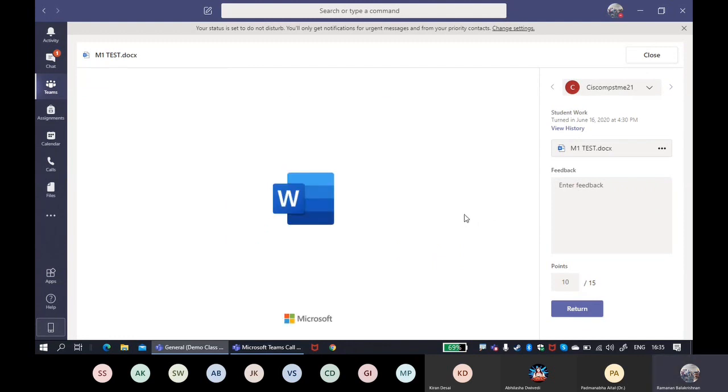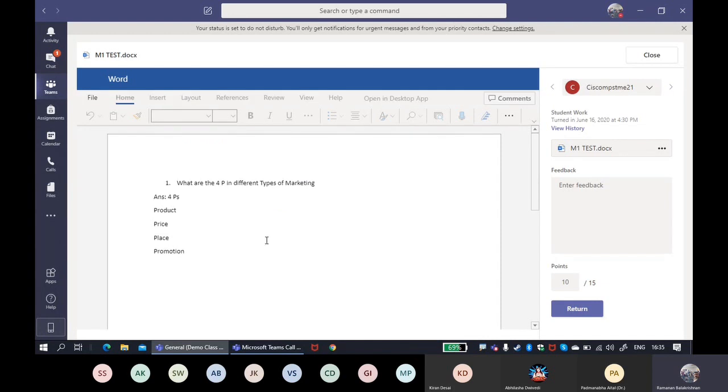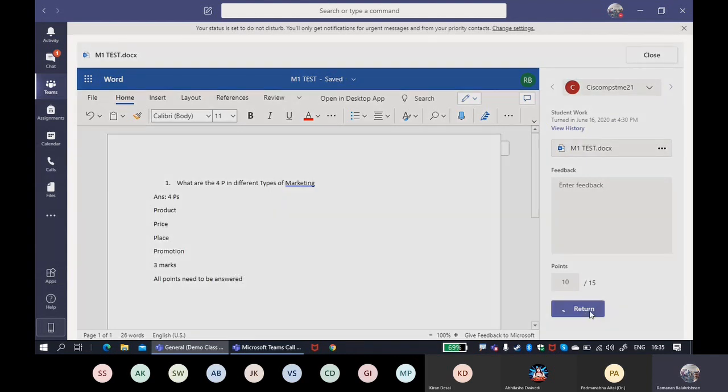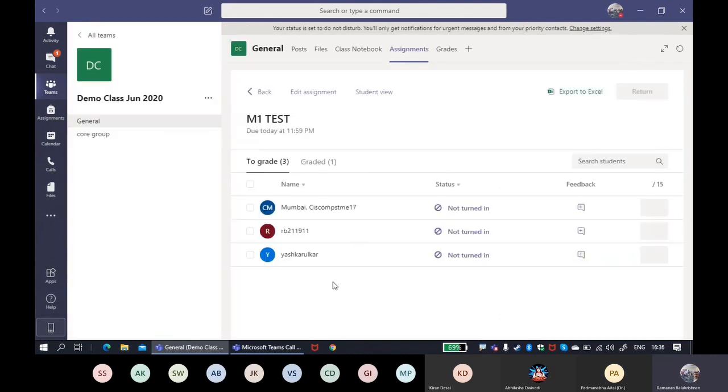You can look at each and every question and answer, and comment on them. You can comment on each and every question in terms of whether the marks have been given. You can say 3 marks for this, or 3 marks for this, and then maybe some comment you want to give. All points need to be answered. And when I click on return with some feedback, the student gets to know what marks he has been given for these questions. But that is an interesting part when I talk about assignments out here.